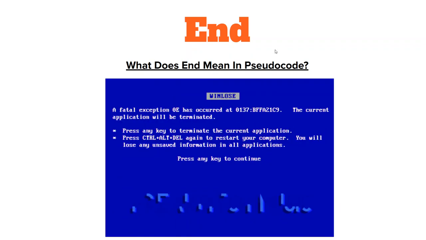Now, I'm sure I did not cover everything in pseudocode. This is just a brief introduction to pseudocode. So yeah, that's pretty much it.